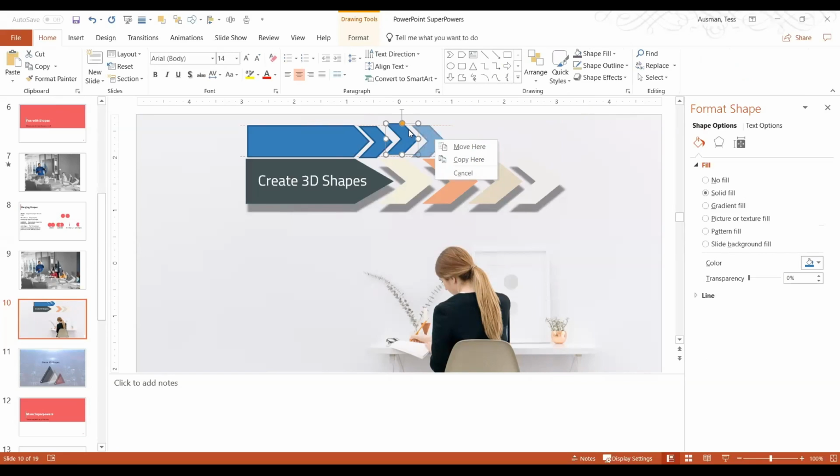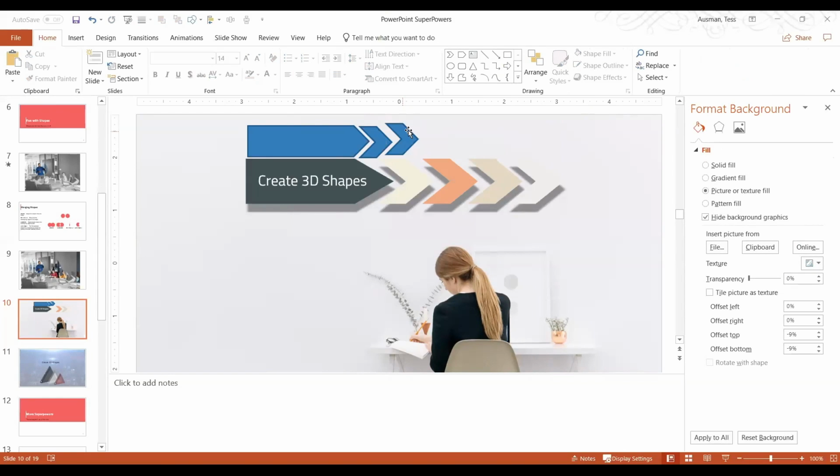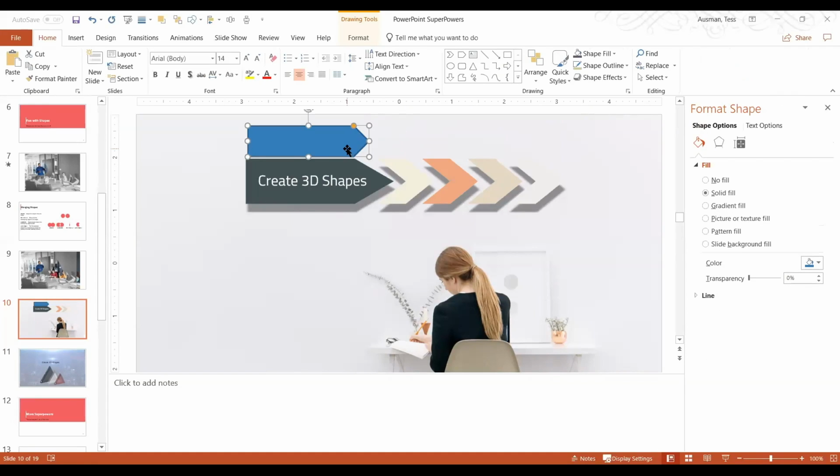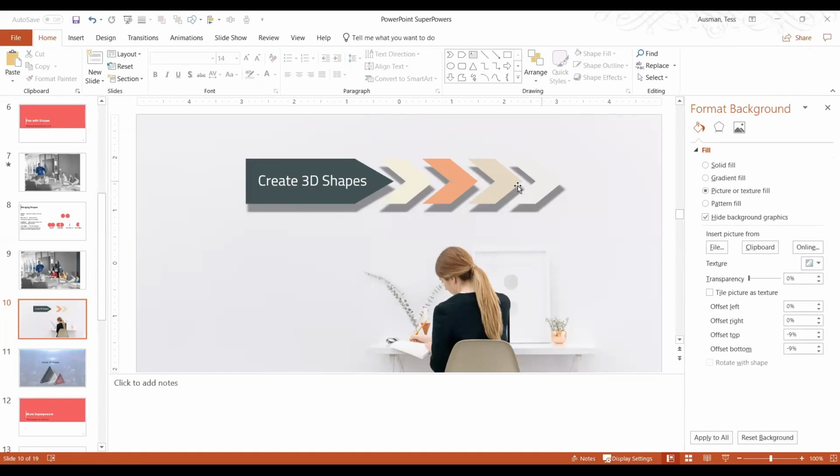Okay, so that's how I made these chevrons. The next thing I did is I used the eyedropper tool for colors.